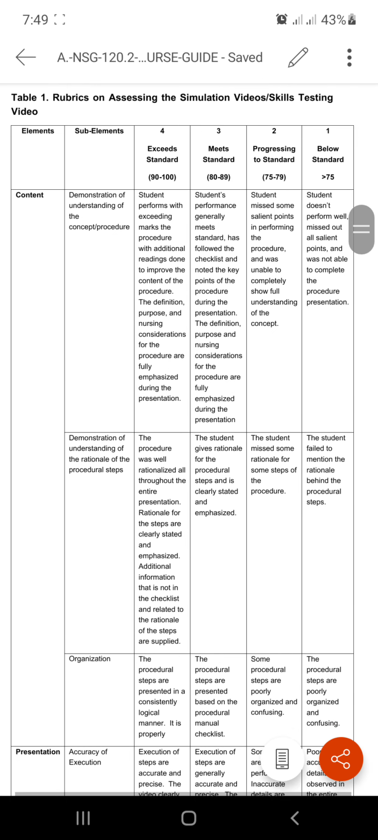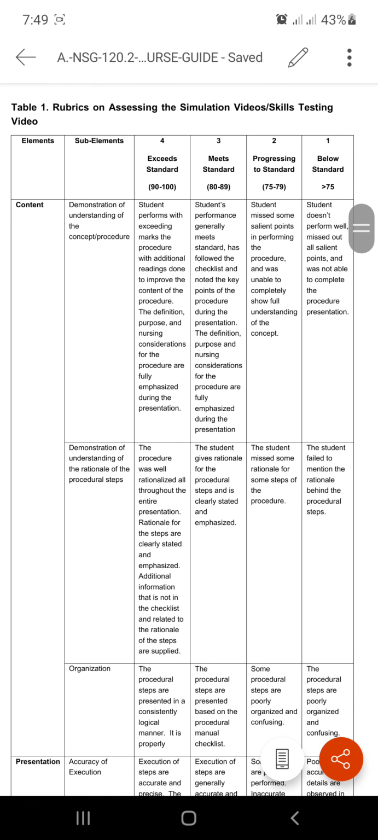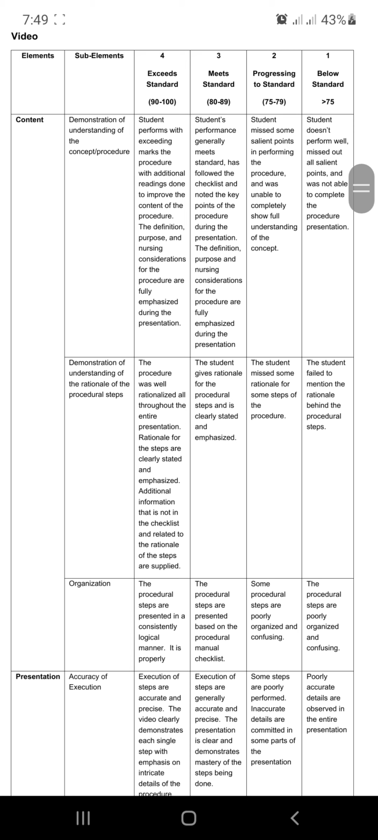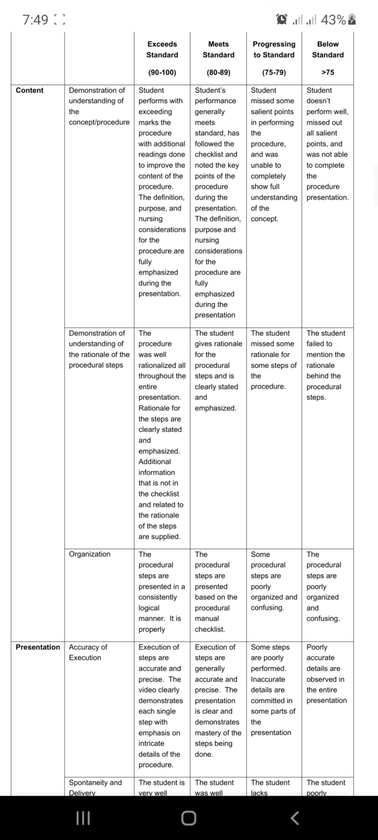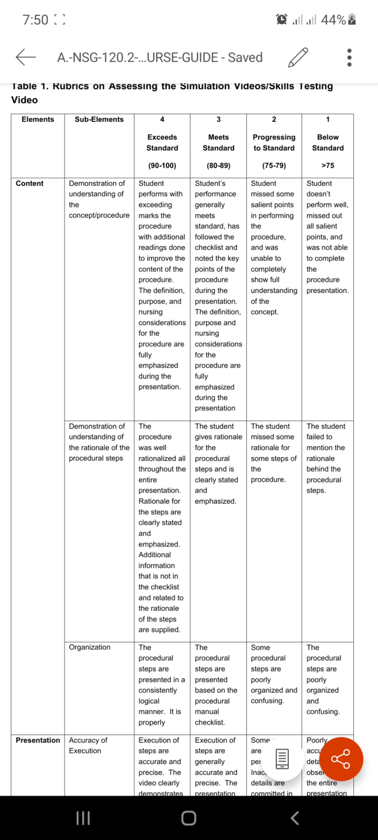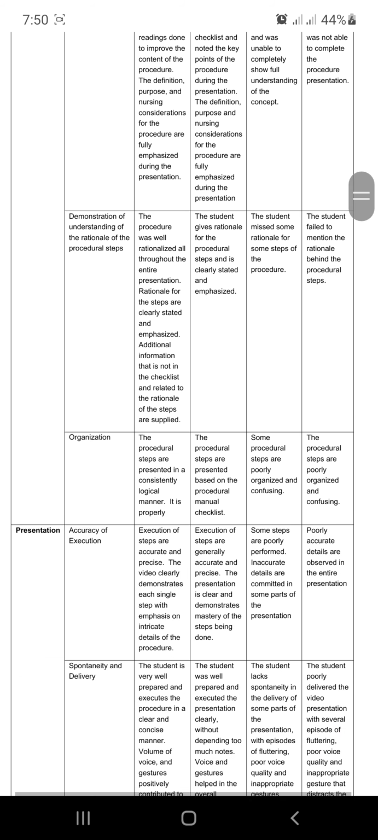So, for 4, we will grade pag exceed siya sa standards, meaning the procedure was well rationalized all throughout the entire presentation. Pag 3, the student gives rationale for the procedural steps and is clearly stated and emphasized. So, pag sa 4, mayroon siyang additional information that is not in the checklist. Okay? And then for 2, progressing to standard, the student missed some rationale for some steps of the procedure. And for 1, the student failed to mention the rationale behind the procedural steps.